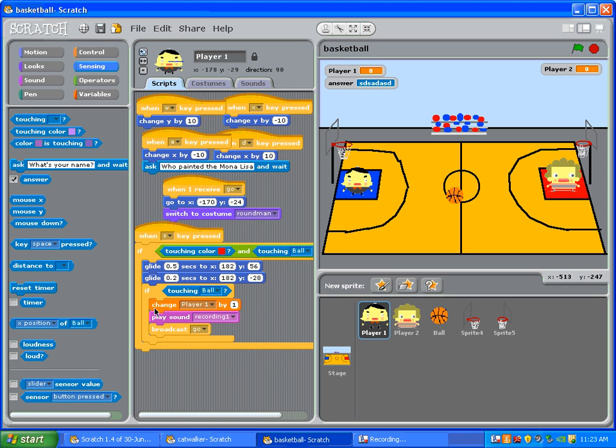And if he's still touching the ball, it's going to change the player score to 1, play the sound of the crowd cheering, and then broadcast go all over, so that sends square guy and round guy back to their starting place, and then they just keep going. You could put a timer on it.